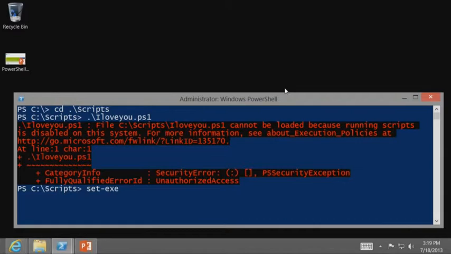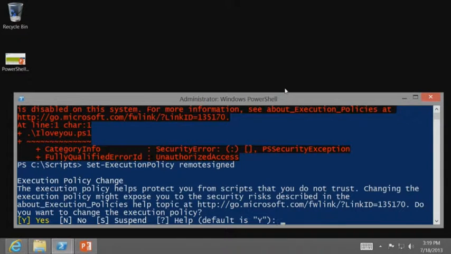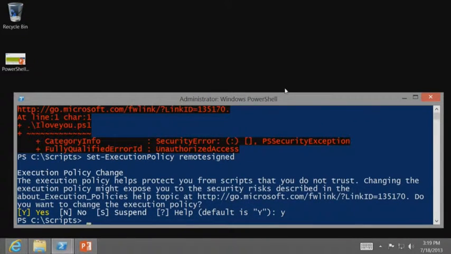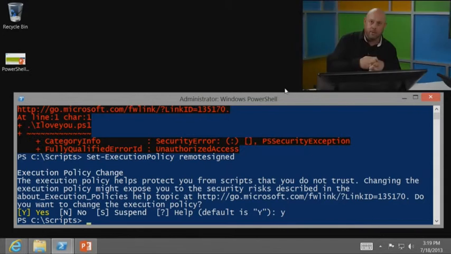So a lot of folks will set their policy, and this is okay to start with, to remote sign, just because it's easier to get started with, which is fine, but as soon as you possibly can, you really want to go to all signed, because I want you to think about this. At some point, you're going to want to have this execution policy where you can run scripts in other places. And it'd be nice to be able to control this through the scripts having to be signed.